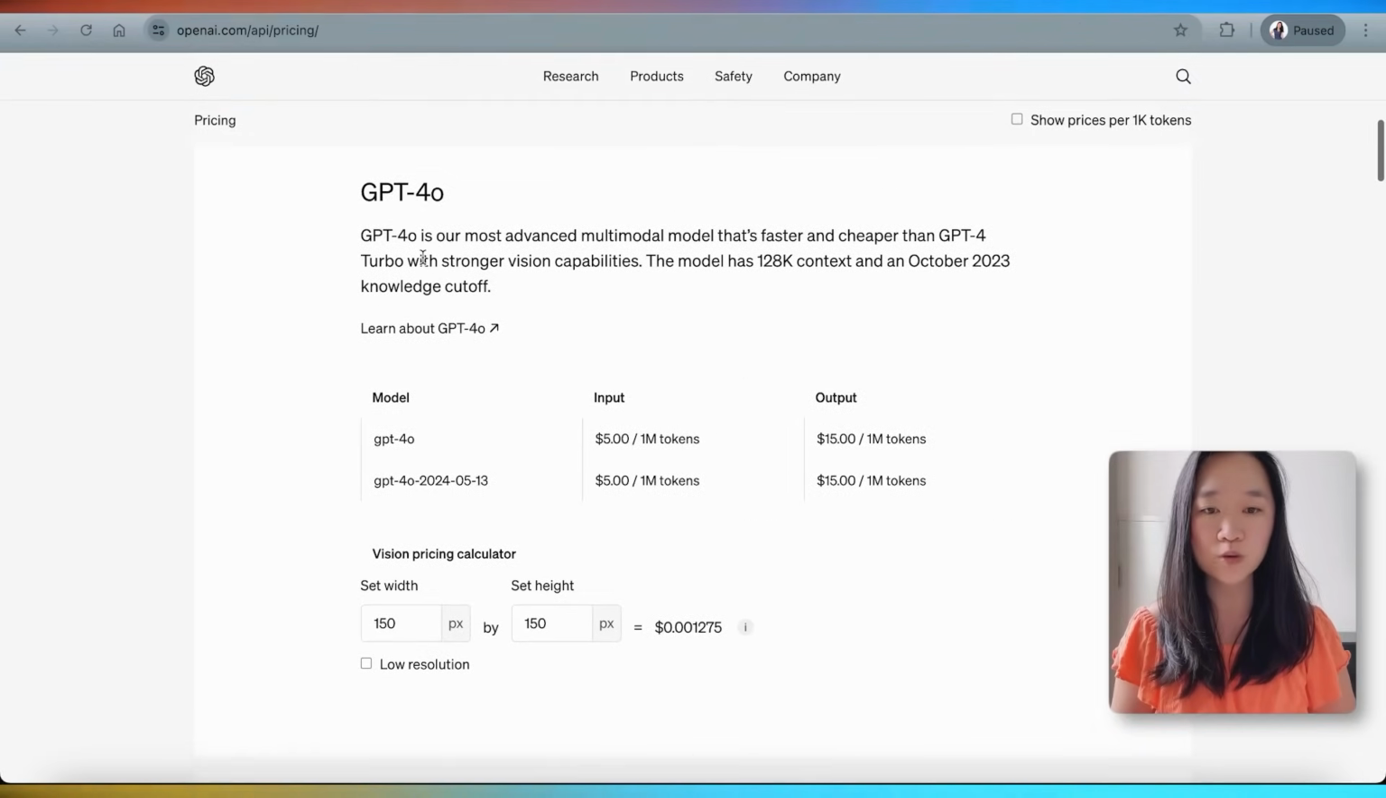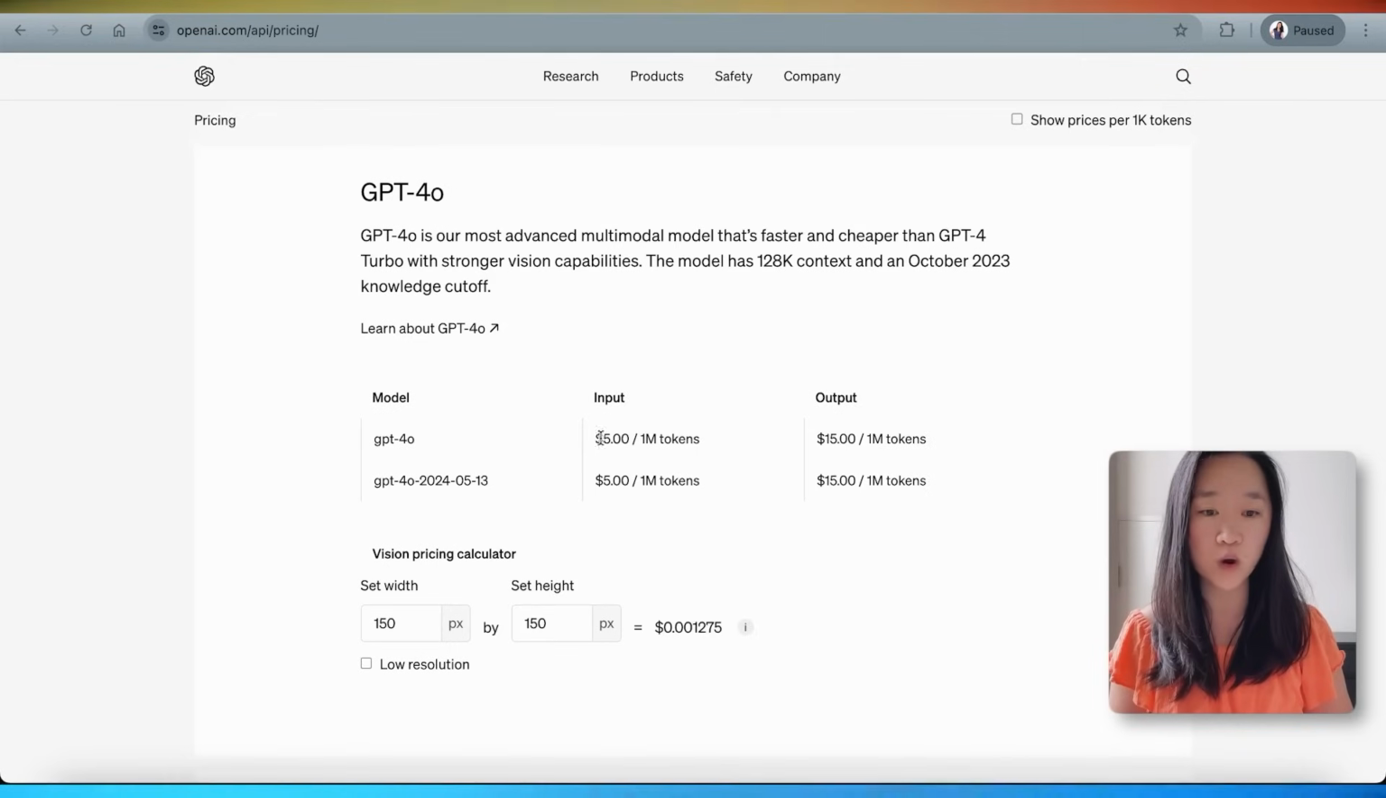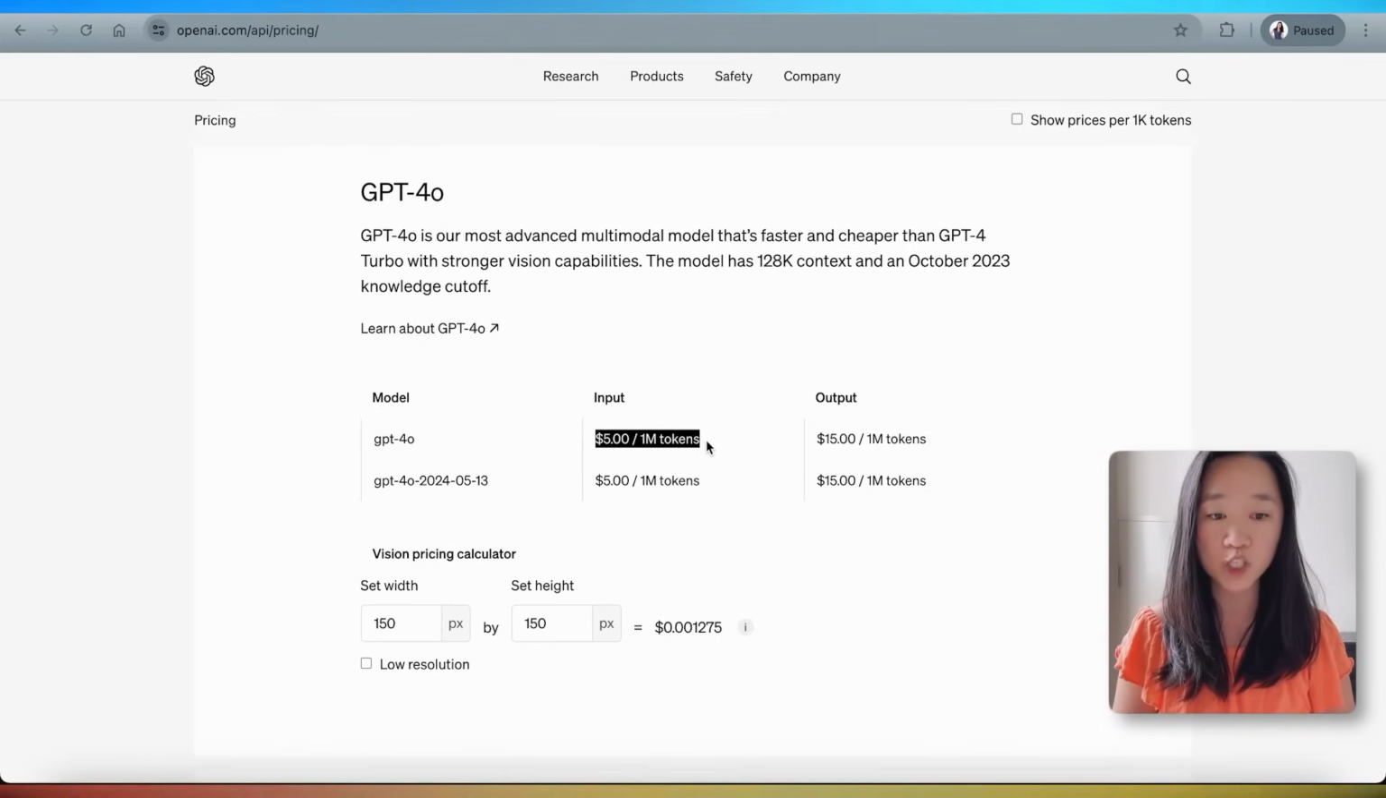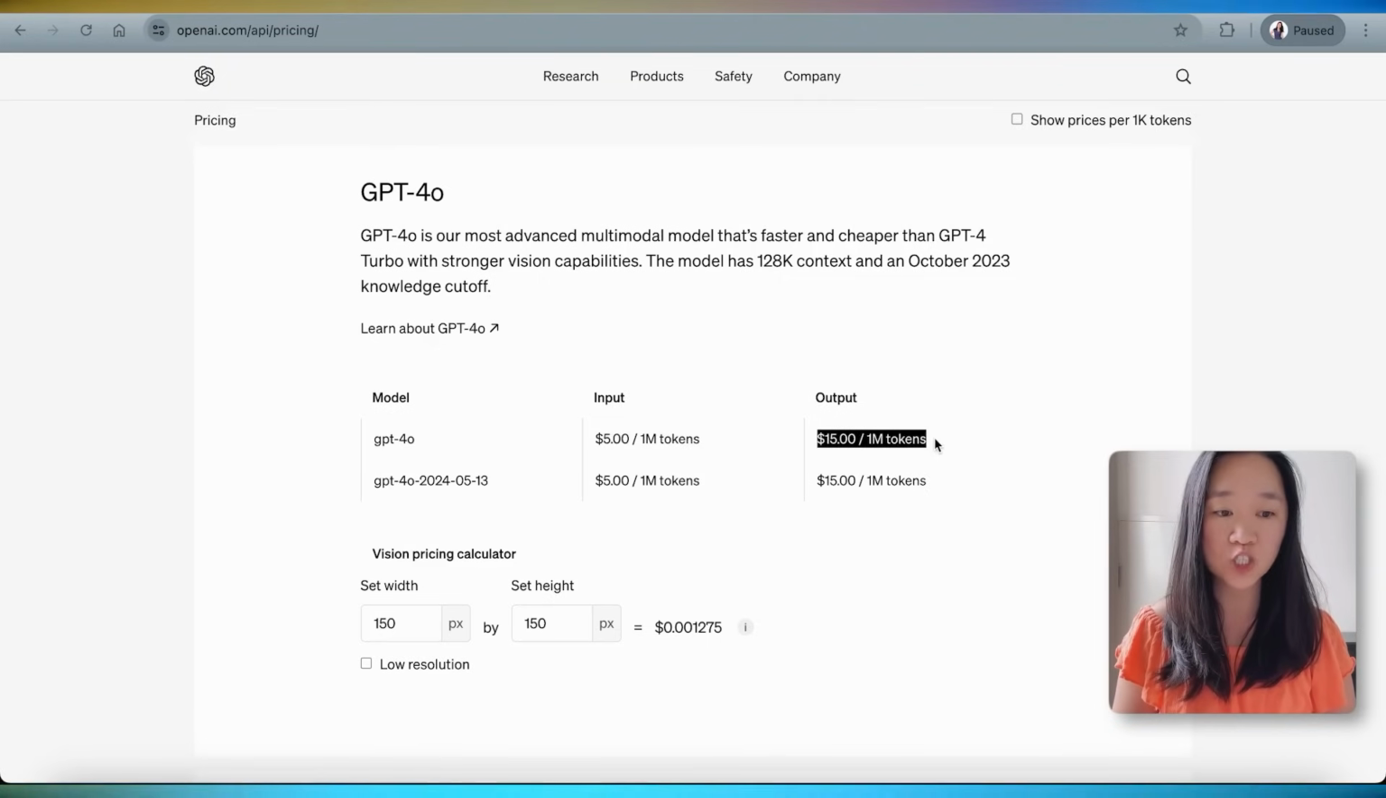The model that we're going to be using today is GPT-4o. As we can see from the pricing here, it is $5 for 1 million tokens of input and $15 for 1 million tokens of output. I just want to quickly explain what a token means here. There is a complicated math equation that converts the number of characters or words into number of tokens, and we're not going to get into that here.